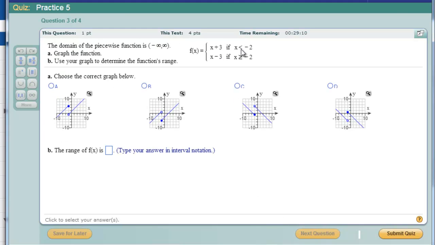Graph piecewise functions, so it's 2 increasing graphs. When it's greater than negative 2, the y-intercept is negative 3, so it appears that that'll be the answer. What's the range of the function? All real numbers, so we want interval notation.